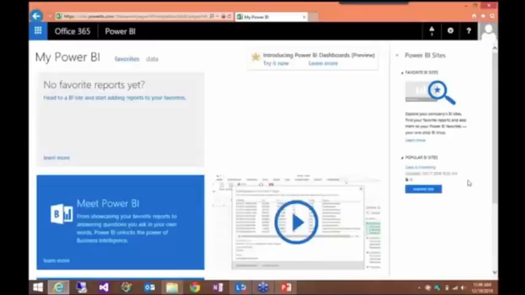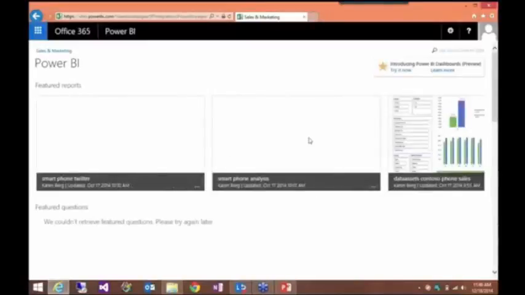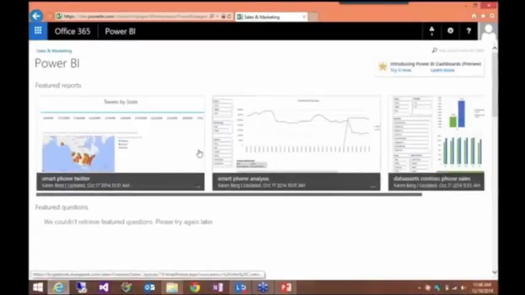Drilling in, let's click into the sales and marketing BI site to show you what that looks like. Within a BI site itself, we're no longer on our dashboard, but now we're in the sales and marketing dashboard or landing page. You can see they have a few featured reports across the top. The report name is listed, who the author is or the last person who updated it, and then when it was updated.